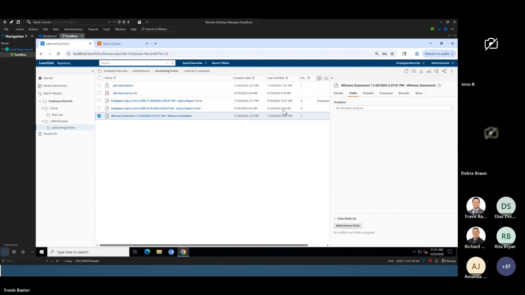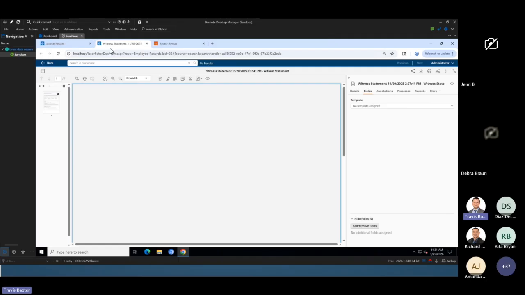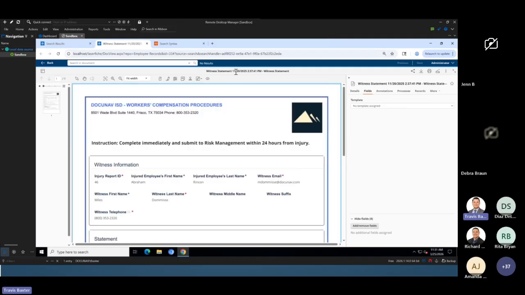So if searching for a witness statement, it pulls up the witness statement, but it's pulling it off of just the name. This document isn't OCR'd or anything. It's just pulling it up off the name.